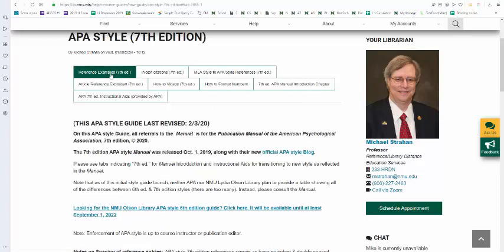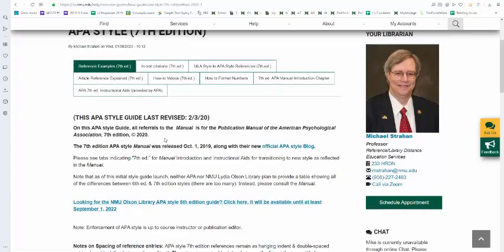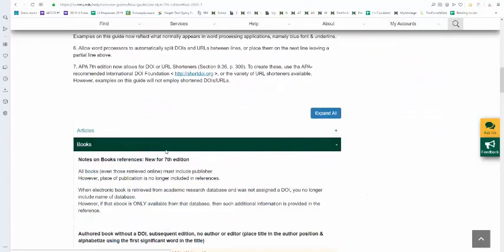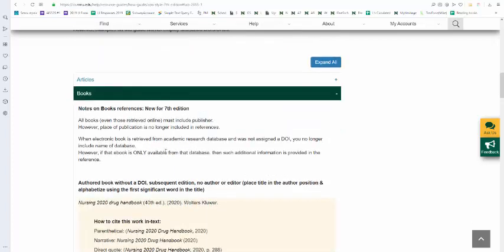So we're going to make sure we're on reference examples. We're going to scroll on down. I'm going to click on books. I have brief notes about what's new for the 7th edition. The primary one is that we no longer include the place of publication in references. So no city, no state, things like that, just the publisher name.